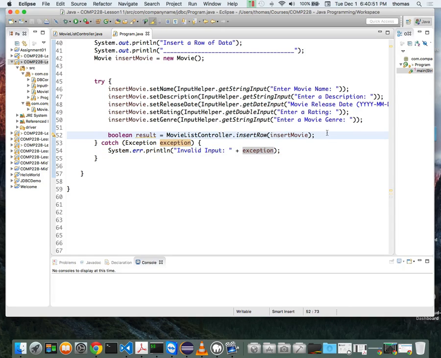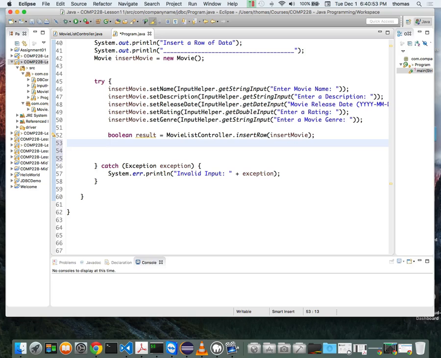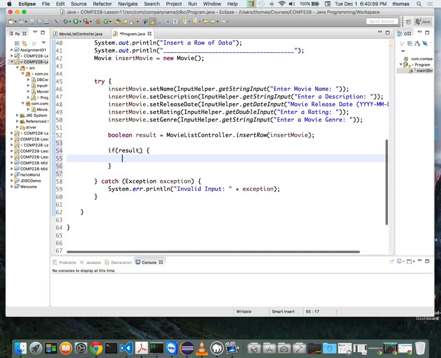Now again, we're not finished with this. We're still talking in here, right? So after we get the Boolean result, if the result is true, which means it did everything correctly, then we want to print out something like "new row with primary key blank inserted," kind of thing, right? And how do we do that?